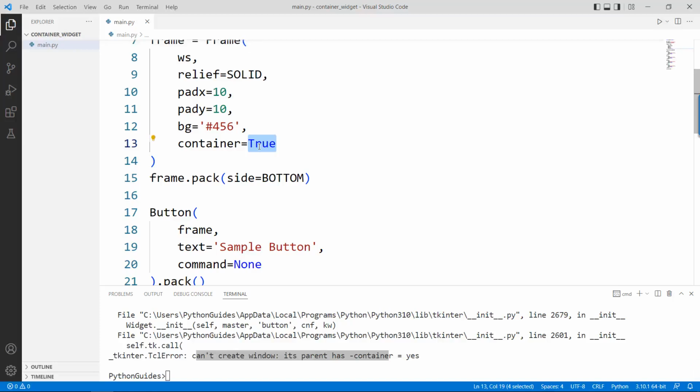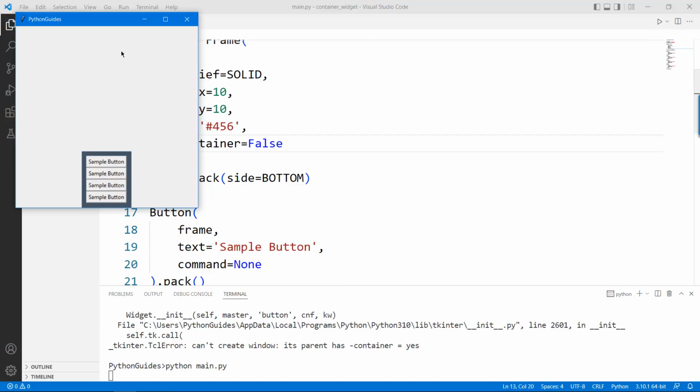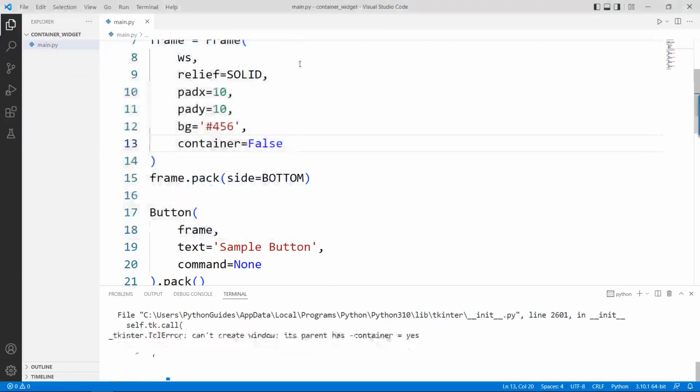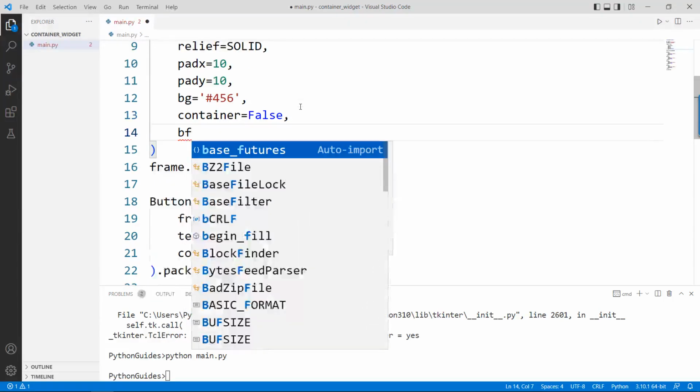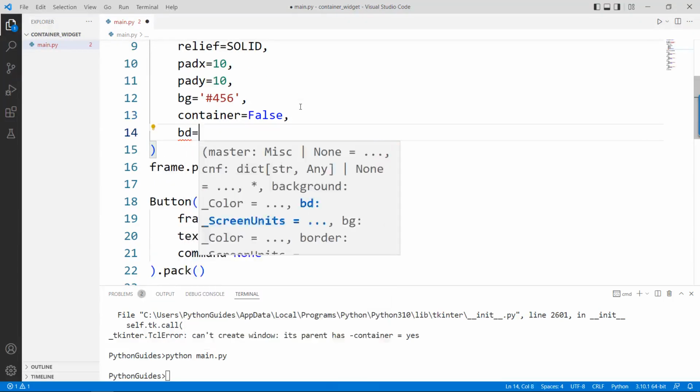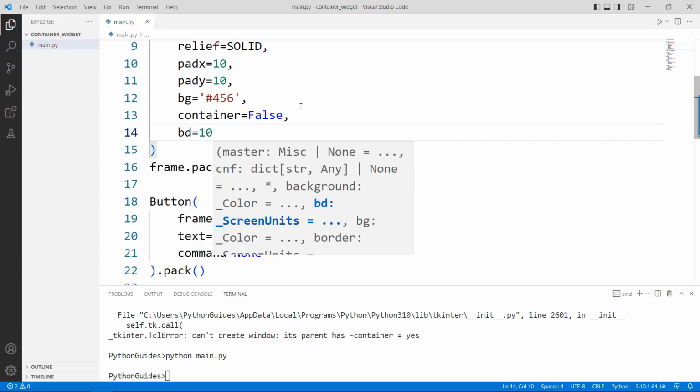By default it is always set to false, and it should remain false unless it is a requirement of the business that you don't want to contain any widget on the container. You can give a border to your container by using bd or border width. You can write the complete thing, borderwidth, or you can just simply write bd. So let me give it bd equals 10.